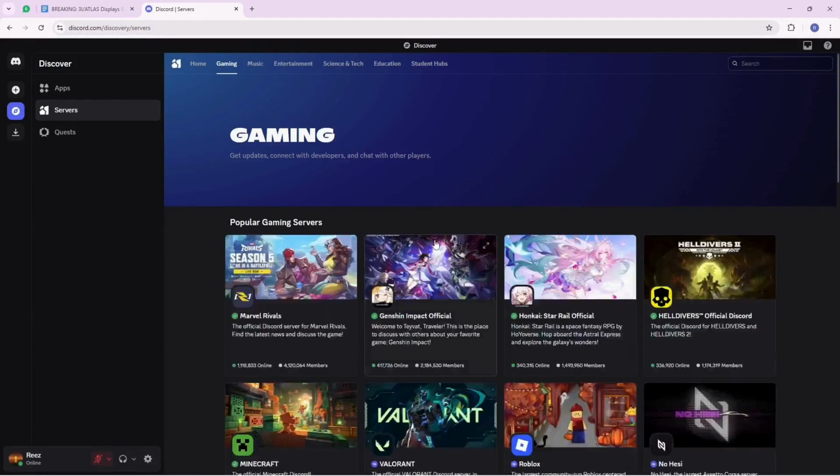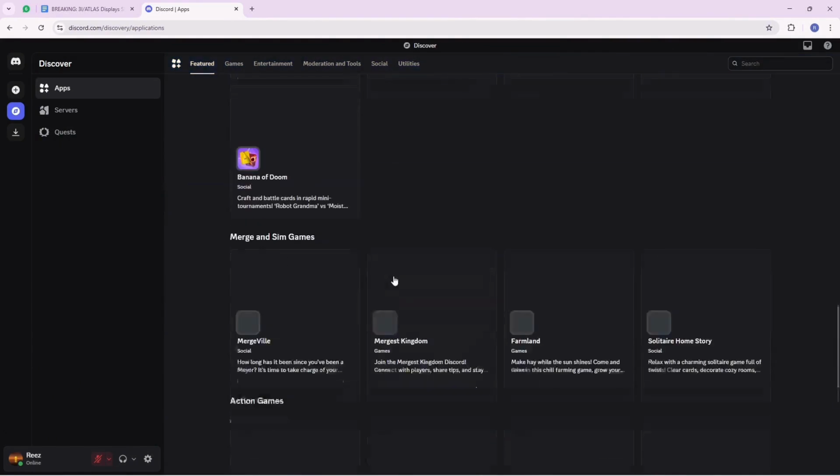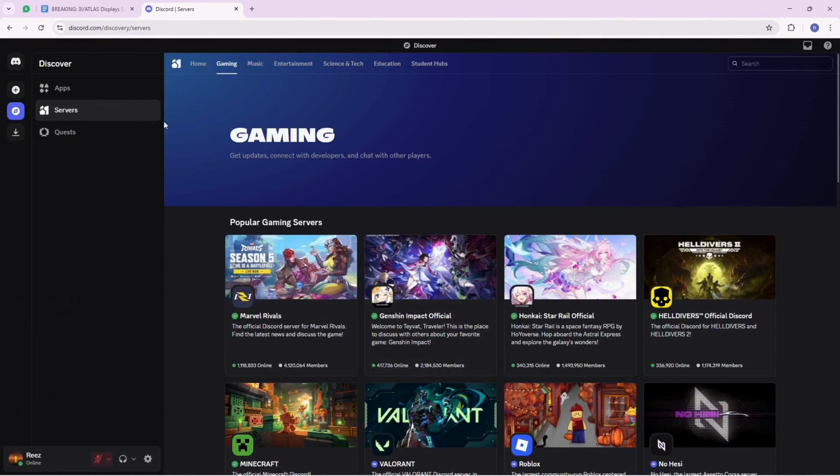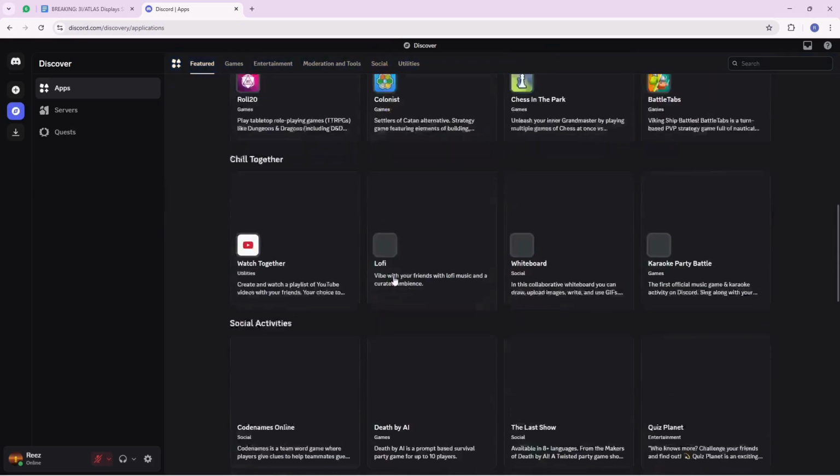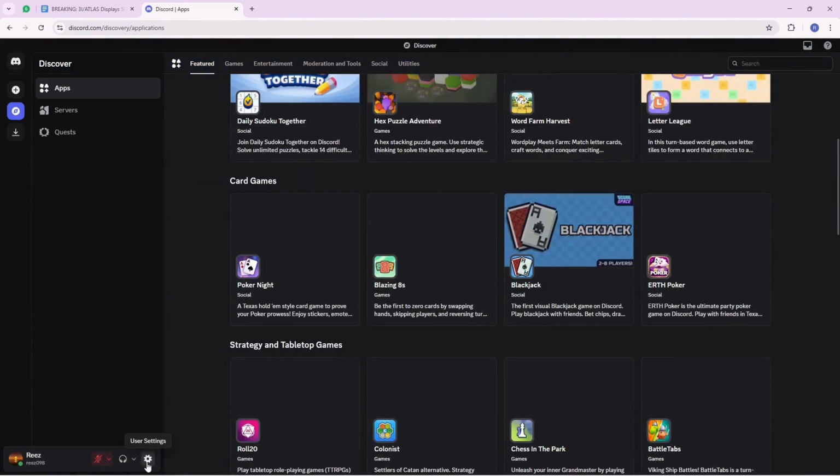In this guide, I will be showing you guys how to fix the Discord no route or RTC connecting error, a common issue that prevents voice channels from connecting properly. Let's get started. First, launch your Discord app, then navigate to the settings.